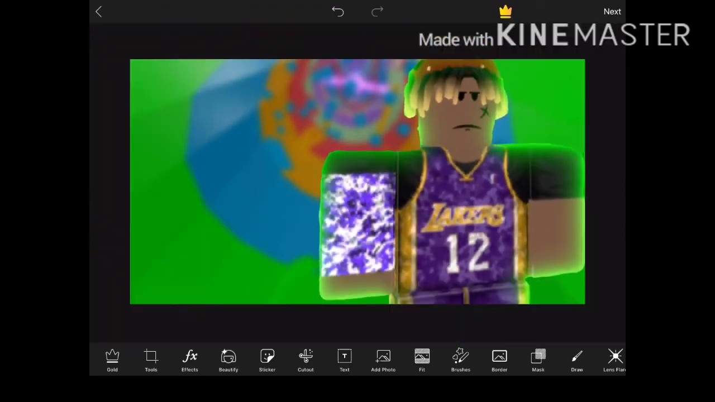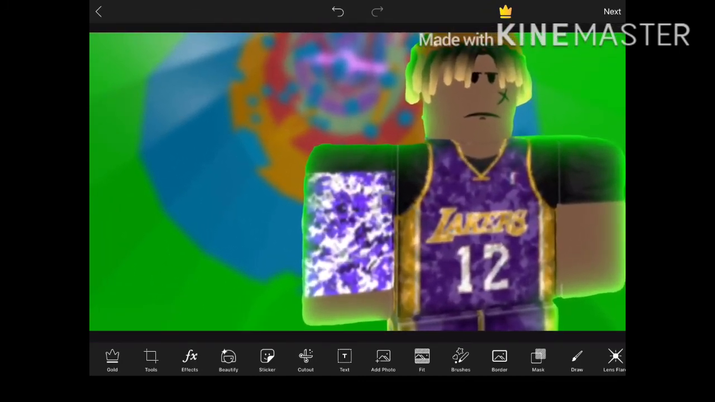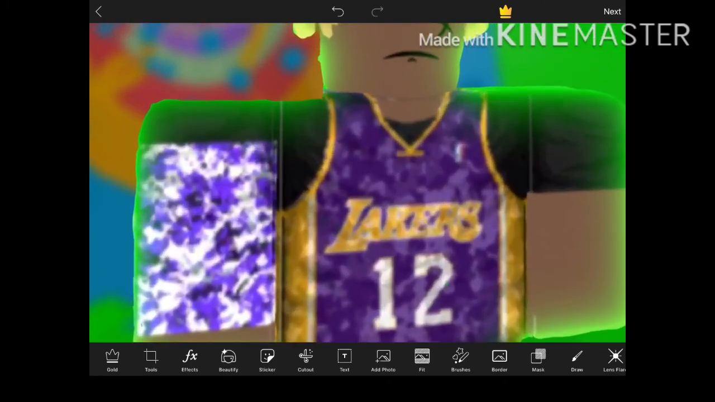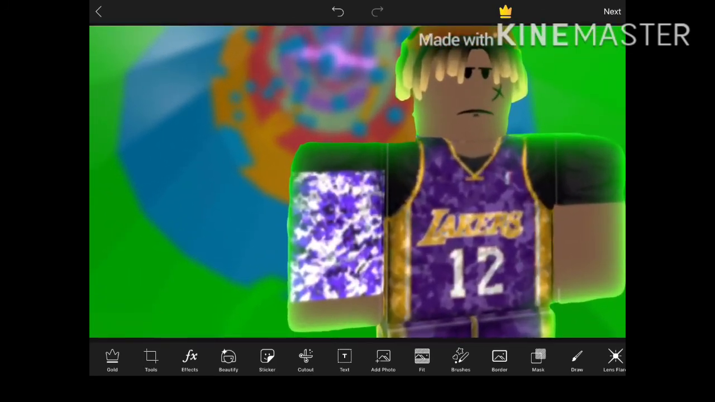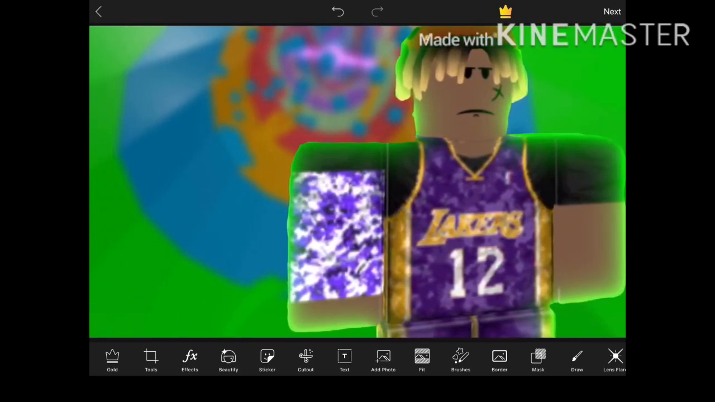And that's how you do conor3d's profile picture. You can choose anything. You can use it for a thumbnail if you want to, but make sure it's not that bright, because it'll be bad.